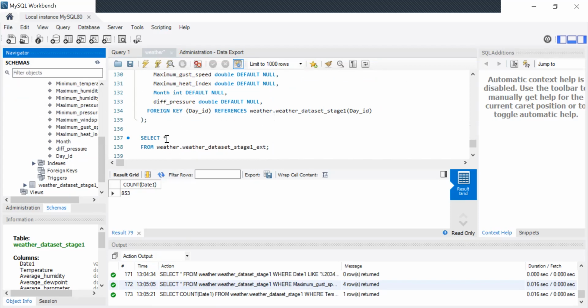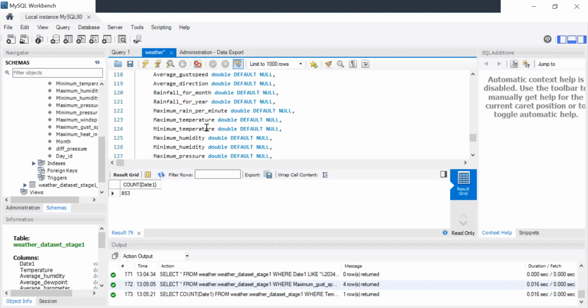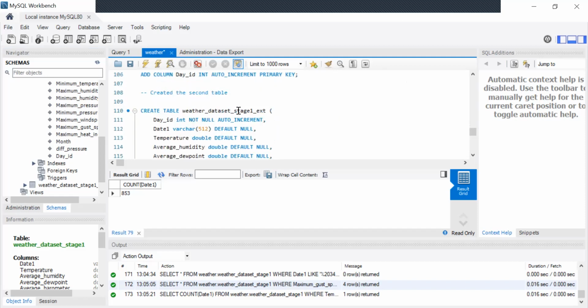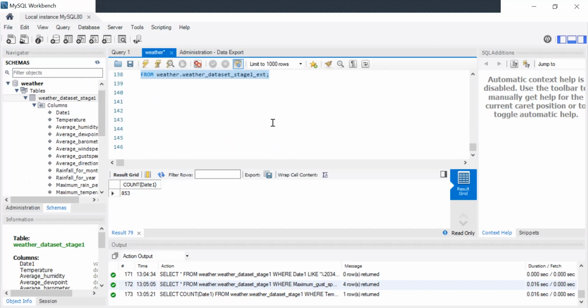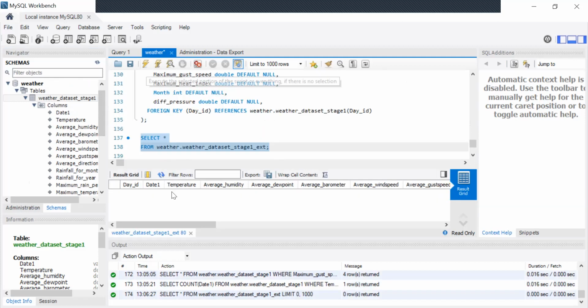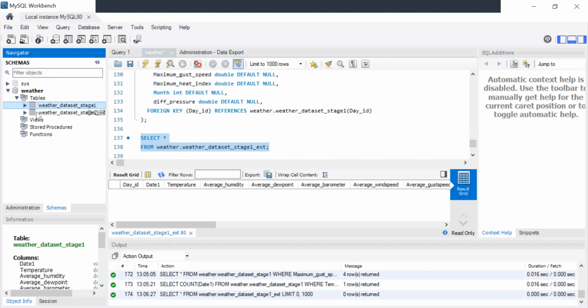Then we name this other table weather data set stage. Then we add the ext. Our actual table is named weather dataset stage1, so this is weather dataset stage1.ext. So we create this other table. Now when we run the table that is created, yes, it's empty. It's empty because we're just creating the table.